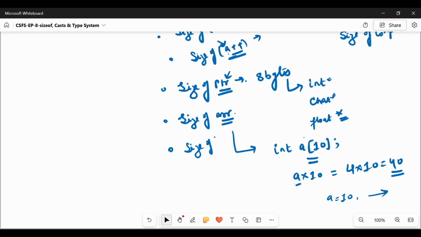So no computation is done, so sizeof does not measure any value.